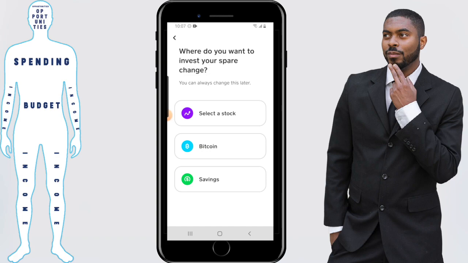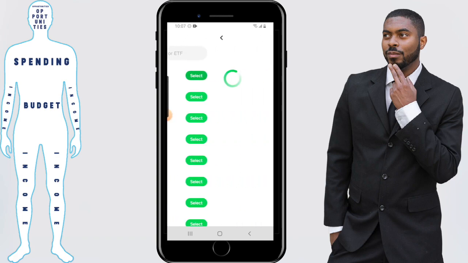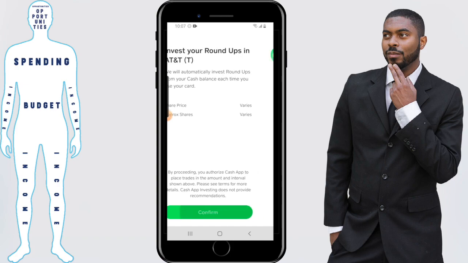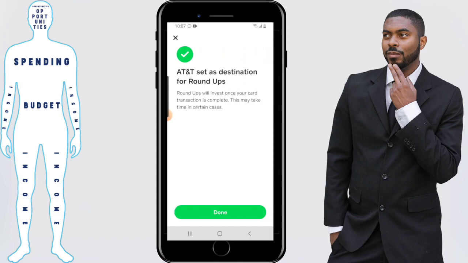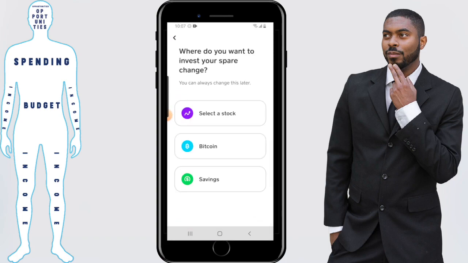Let's start with the stock. I'm going to select the stock. I'm going to select AT&T just for the heck of it. Then Cash App is asking me to confirm that I want to invest all my roundups into AT&T stock. I'm going to confirm, and boom, it's done.